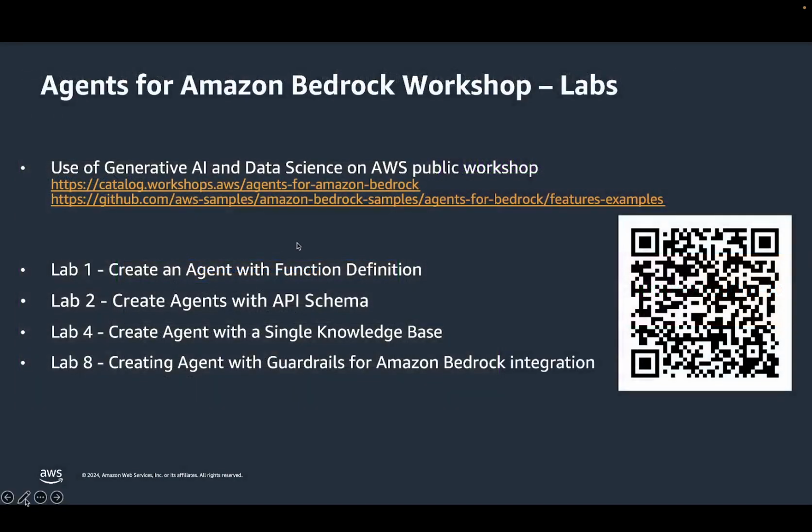Once you have your sandbox account, you can go to this URL where all the instructions are step by step on how to run the workshop. All the notebooks are available on this GitHub repo as well.